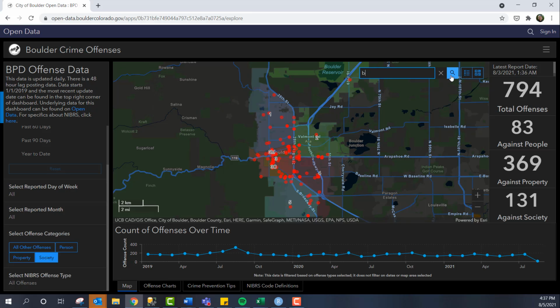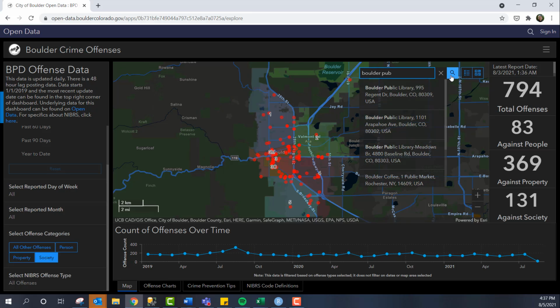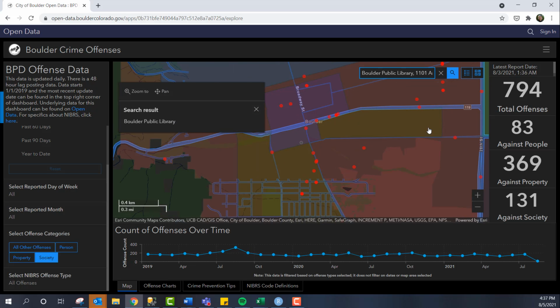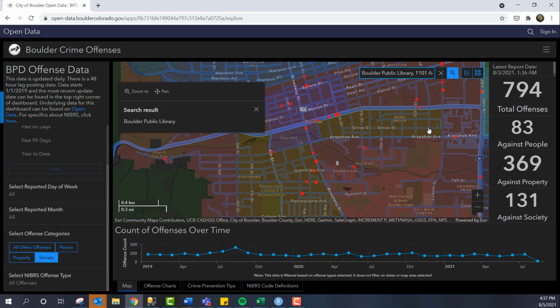Here, if I look, for example, at the Boulder Public Library, I will see several options pop up that are the Boulder Public Library locations. I'm going to look at our main library at 1101 Arapahoe Avenue. When I click on that, it zooms to that area and I can see the offenses that have occurred here. Again, I am still filtered to society offenses, so those are the only ones I'm seeing here.